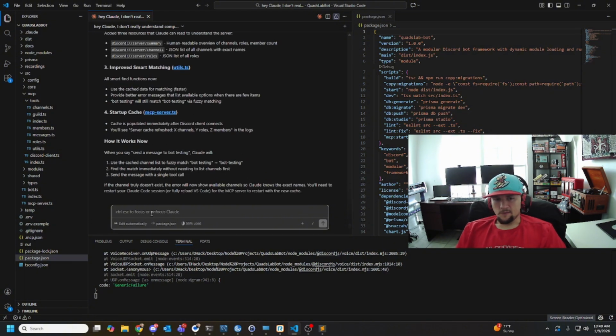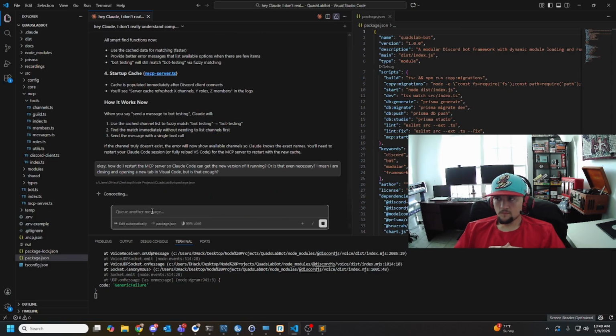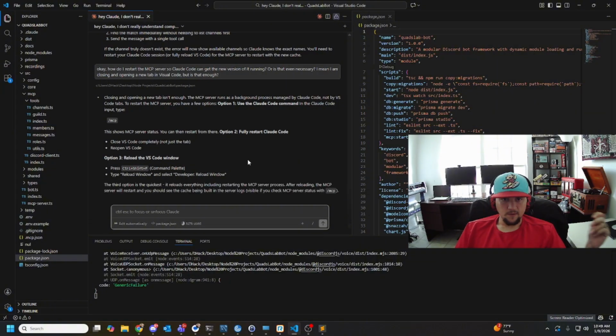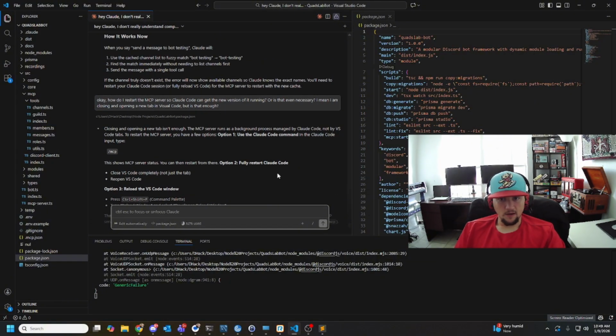How do I restart the MCP server so Claude Code can get the new version of it running? Or is that even necessary? I am closing and opening a new tab in Visual Code, but is that enough? Yeah, so it says this isn't enough. MCP server runs as a background process managed by Claude Code, not by VS Code tabs. To restart the MCP server, you have a few options.